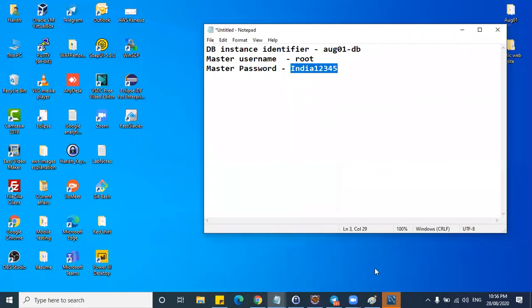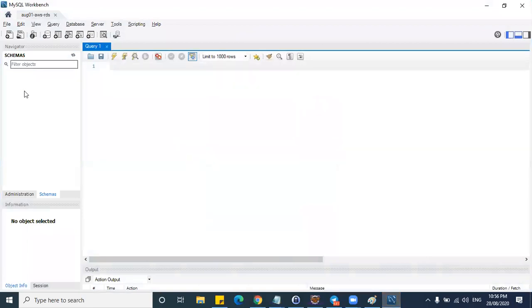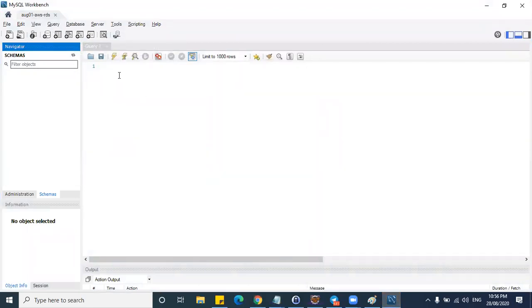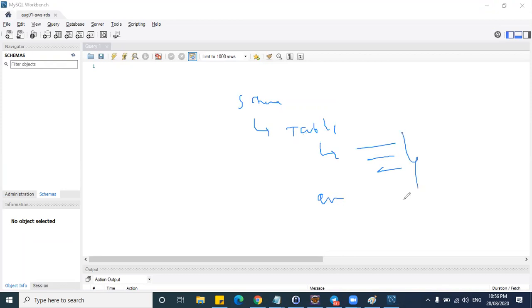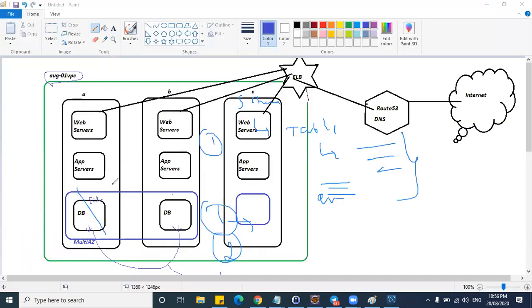Let us try to create a schema in this MySQL Workbench. This is purely database classes, so I will not dig into detail. I'll simply create one default schema, and under the schema I'll create one simple table. We'll insert one or two records, query them, and see whether we are able to get them. First, we'll query and see whether the table results are available, and later we'll make one of the systems go down, and we'll query.